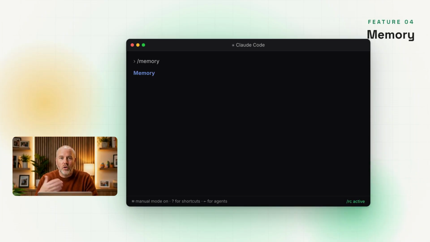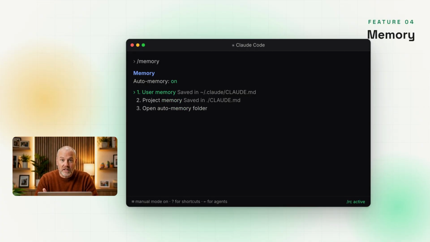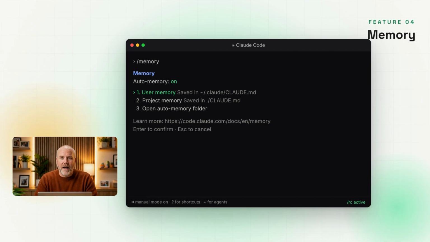And there's a newer piece a lot of people have missed. Claude now takes its own notes. It notices what you correct and saves it on its own. Type /memory and you can read everything it saved about you and delete anything you don't like, which I recommend doing at least once out of curiosity.